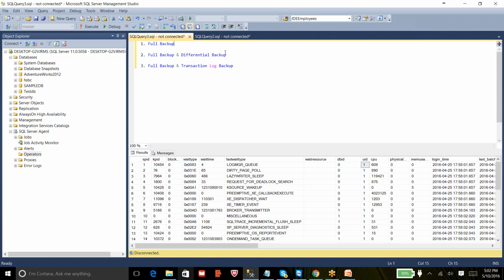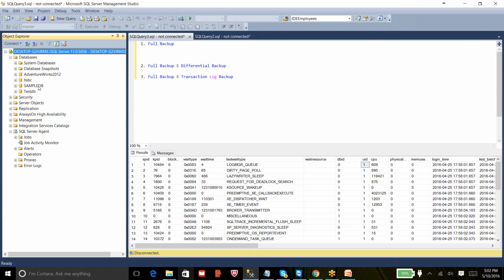So the first scenario, we have already seen how to take a full backup. As of now I don't have a second instance, so I have only one instance. I have to back up the database from this instance, then drop the database and restore it on the same instance. But on your side, if you have two instances, you can back up the database on one instance and restore it on the other instance.